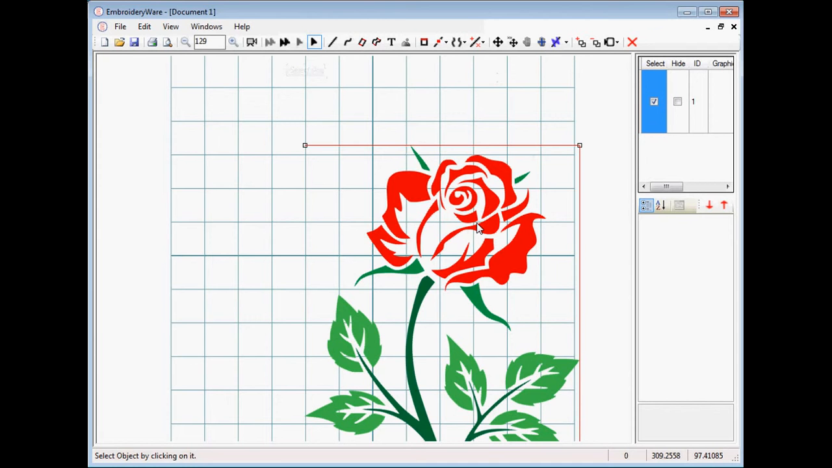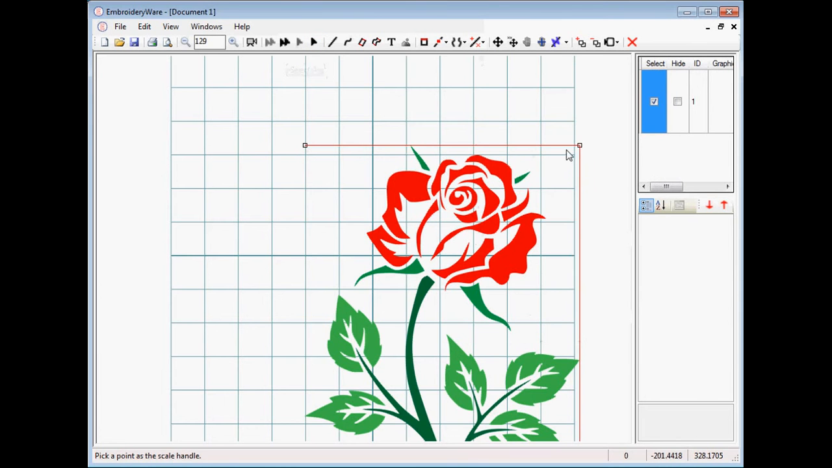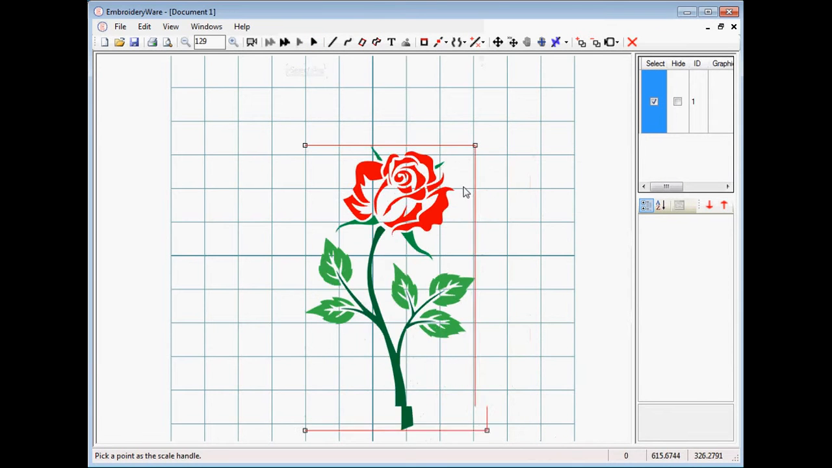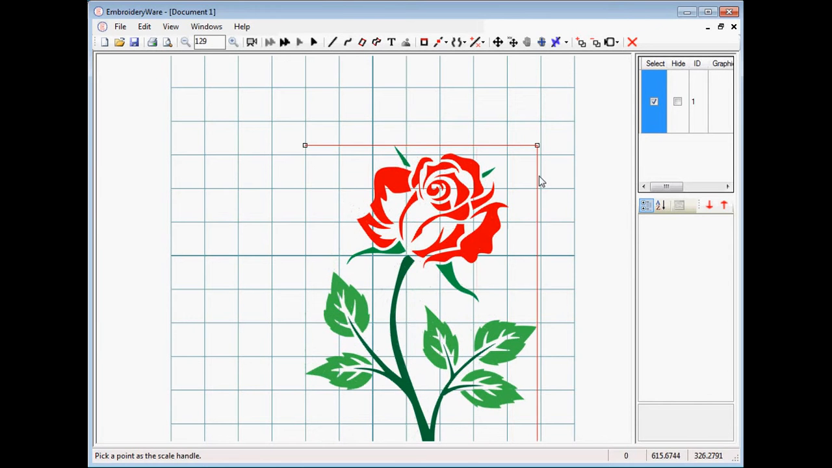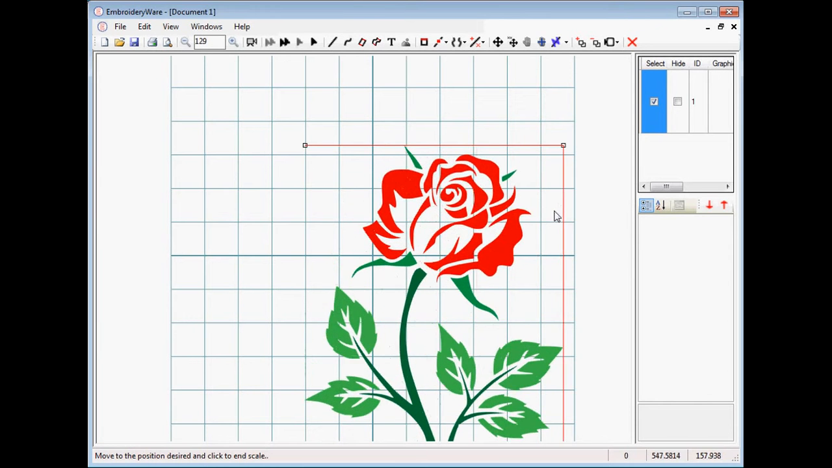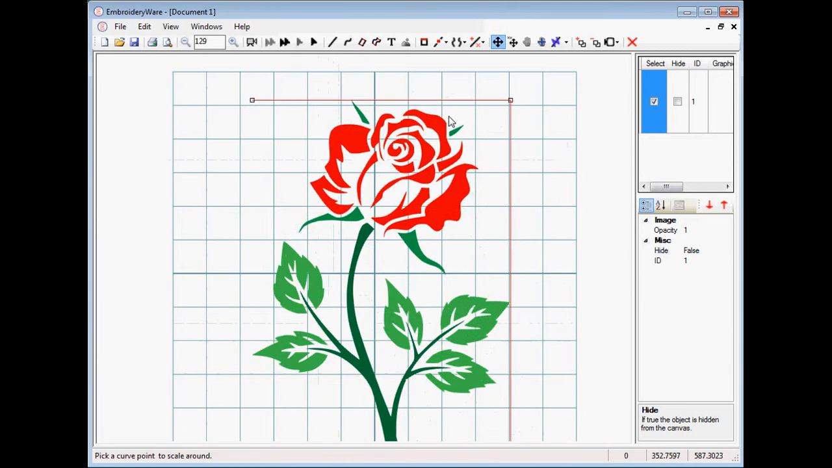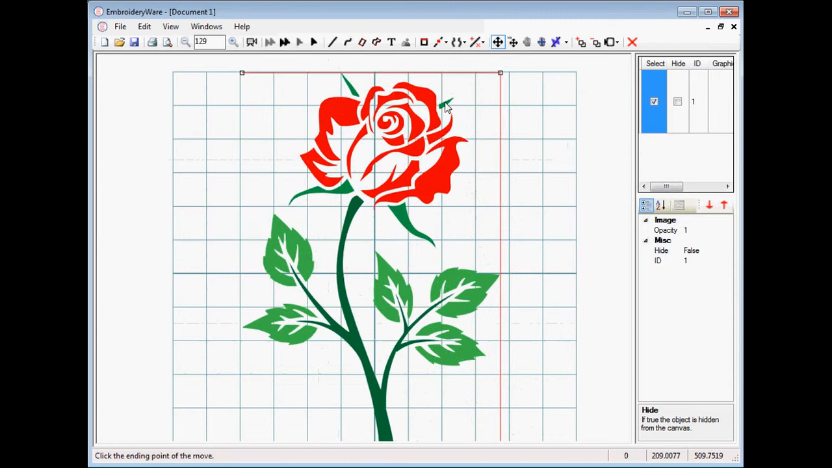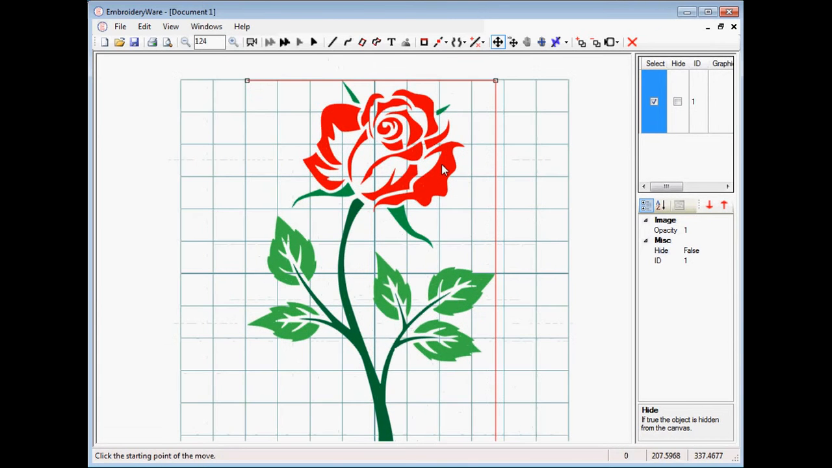To change the graphic, you can do just the other operations that you normally have. If you wanted to scale using 2 points, you just select 2 points, and you can scale the image down. We're going to make it a reasonable size for this, and move it to the position we want. So this is approximately fitting in my hoop.